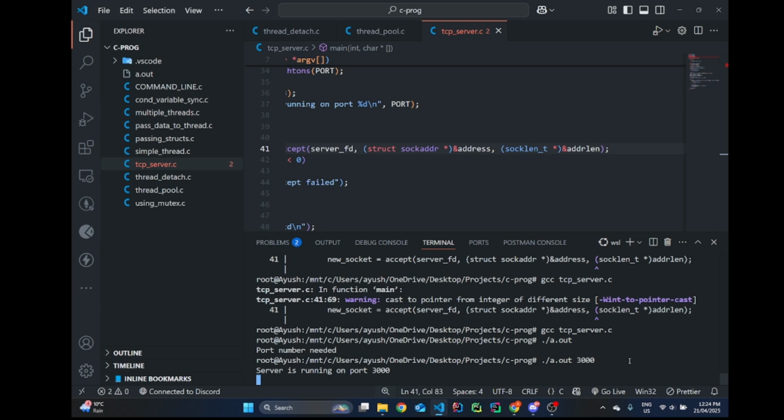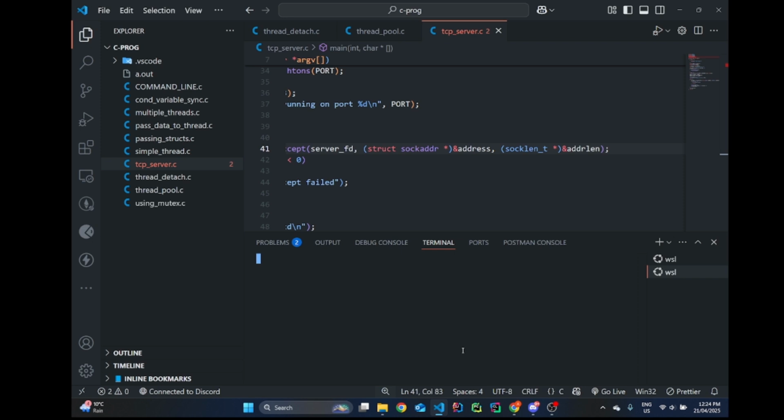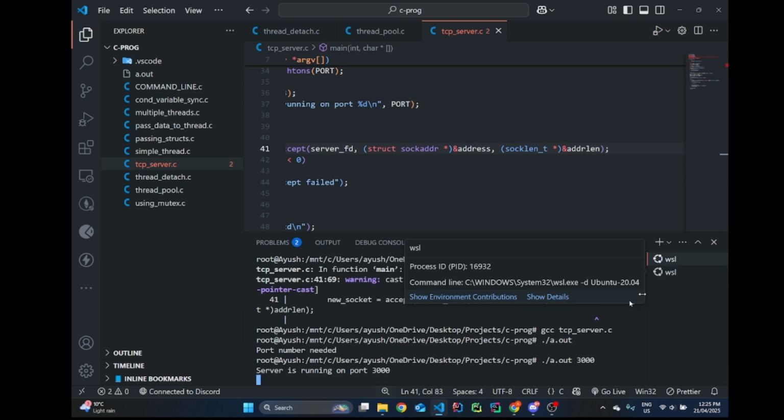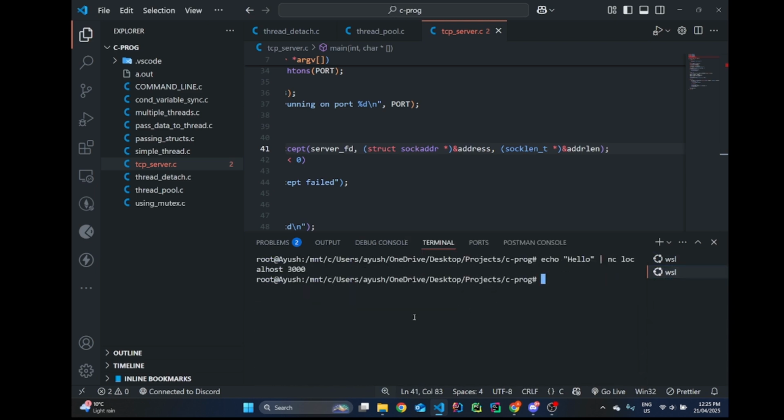And the server is running on port 3000. And let's try to send in a connection request to port 8000, 3000, I mean. I'll just use netcat to send it. So it'll be echo hello and nc localhost 3000. So a.out 3000. Server is running on port 3000.